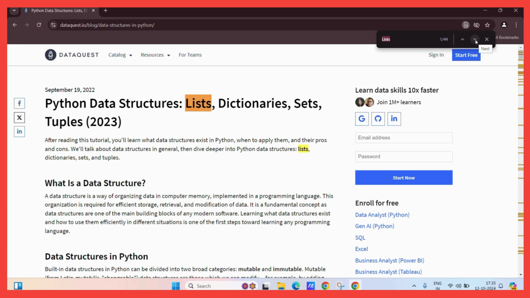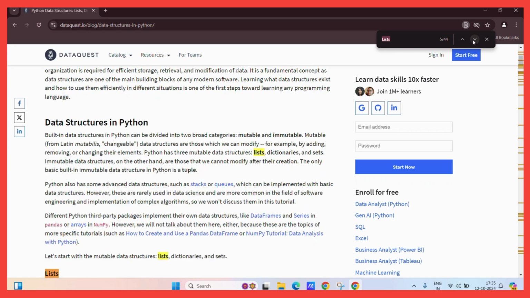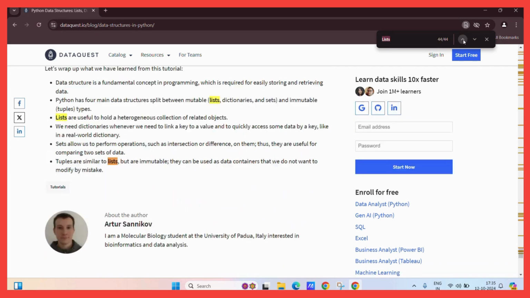You can navigate to them by using these particular arrows. If you want to go to the bottom of the web page, simply click on the next button like this. If you want to go upwards, click on the previous button like this. Now, you have successfully learned how to use the Find tool.